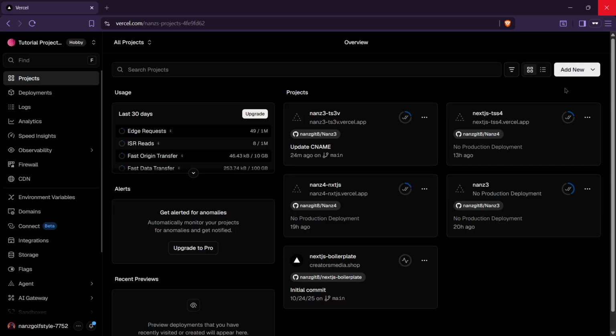Next, connect your GitHub account. You'll see an option to choose GitHub as your Git provider. Click that and authorize Vercel to access your repositories. You can grant access to all your repositories or just specific ones. Now you're ready to create your project.